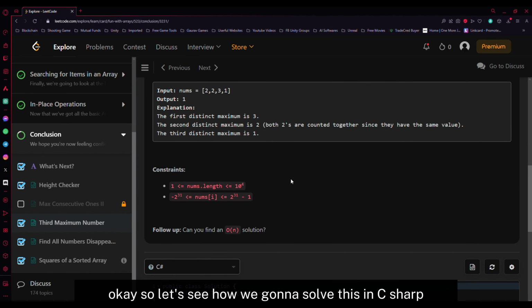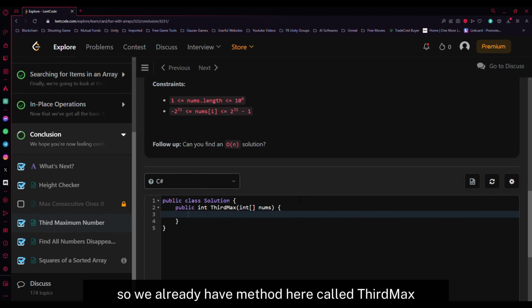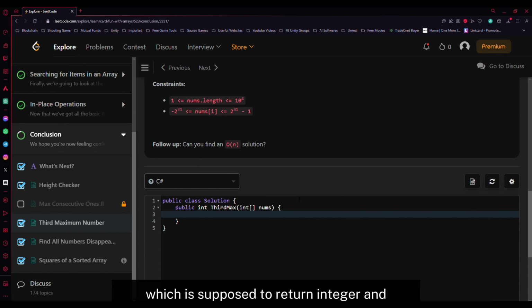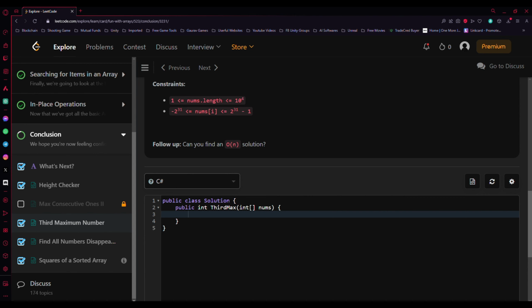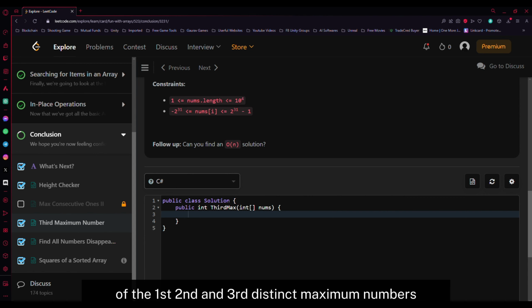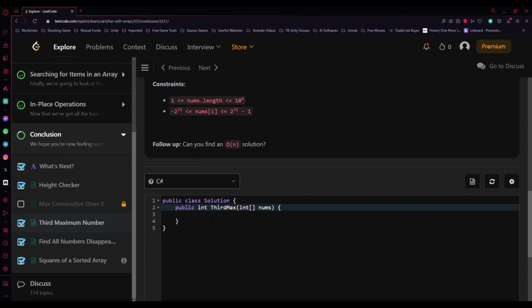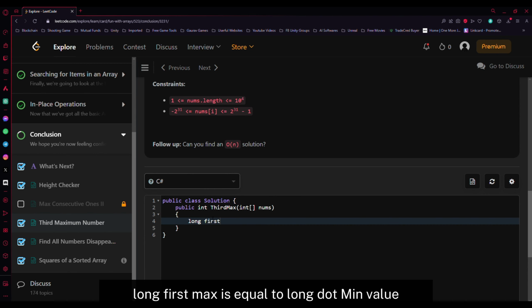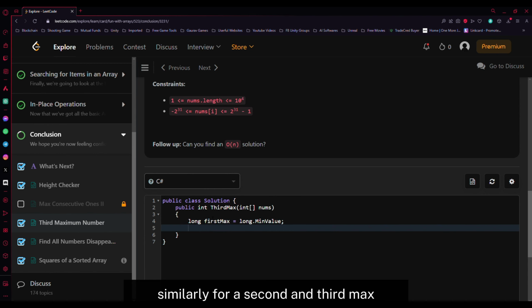Okay, so let's see how we're going to solve this in C#. We already have a method here called thirdMax, which is supposed to return an integer and has the array nums as a parameter. In C# we are going to iterate through the array and keep track of the first, second, and third distinct maximum numbers. So let's initialize the three maximum variables. We are going to call this long firstMax equal to long.MinValue. Similarly for the second and third max.